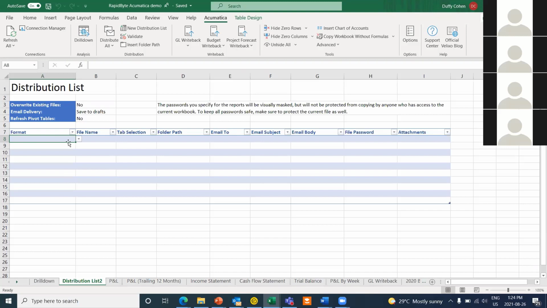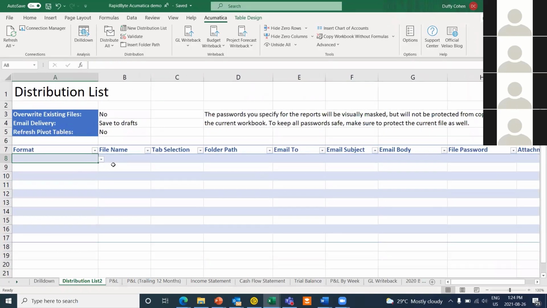So you'll see here, number one, within this template, that you'll be able to choose the format of which you will send this report to. Now, let me just zoom in. So you'll see here, we have Excel. You have Excel remove Velixo formulas. That's if you're sending the report to someone who does not have Velixo. And then you'll see PDF as another option as well.